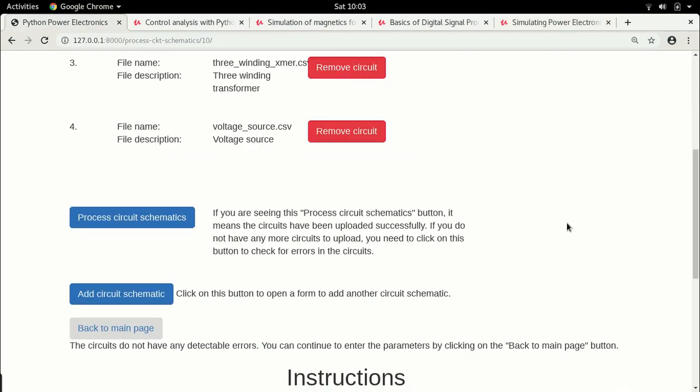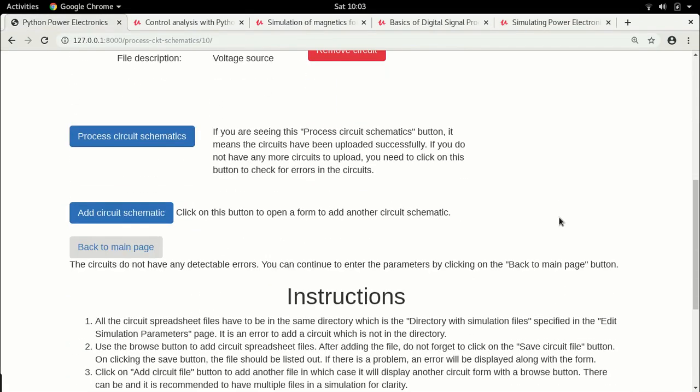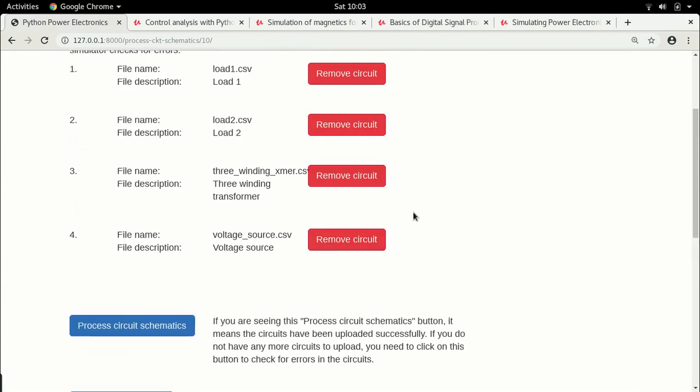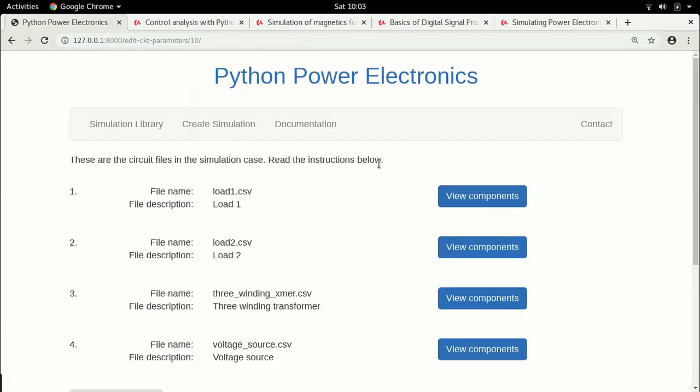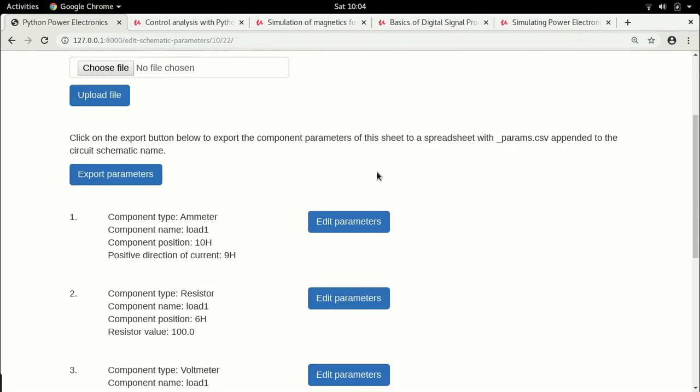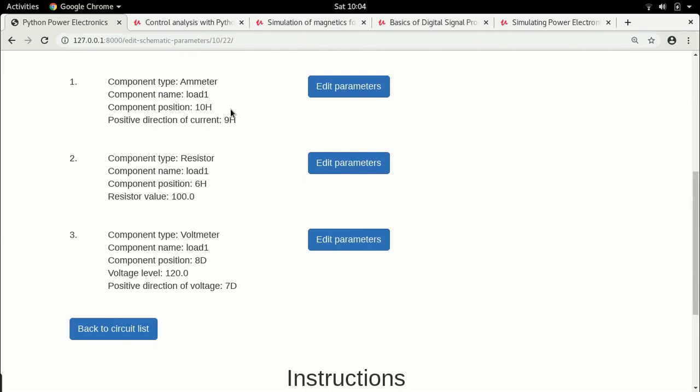So let me go back to my lecture again. Now that we have these, the next thing we need to do is import their parameters. So let me go back to the main page and go to edit circuit parameters. When we first create the simulation, we add the circuits and we process the circuit schematics. All of them will have default parameters. Now load 1 and load 2 are something new that we've added, so we can just create some values for them.